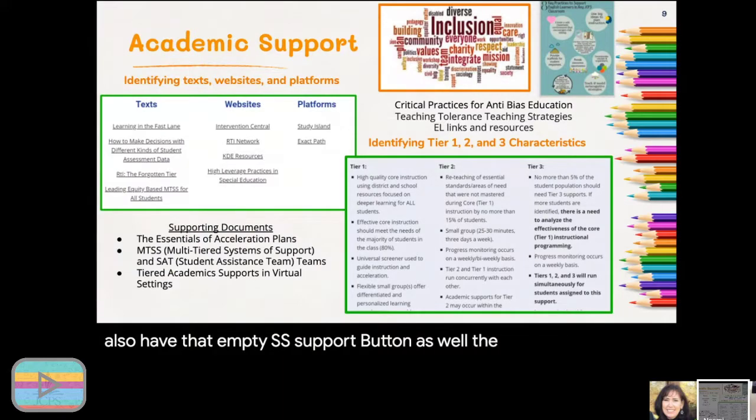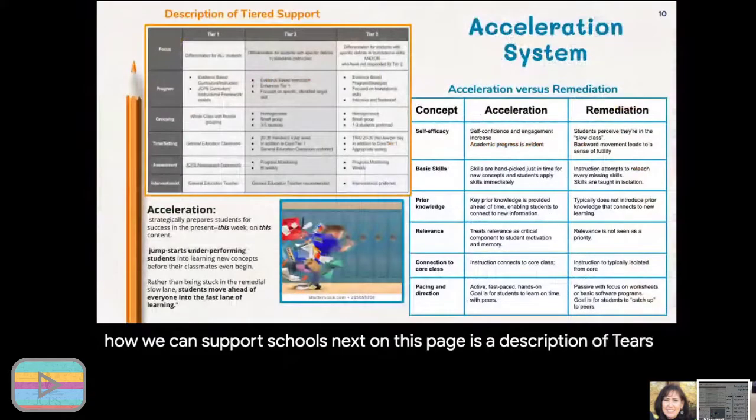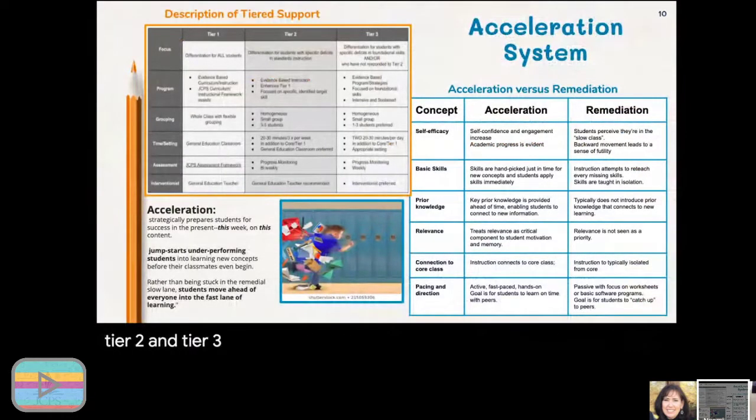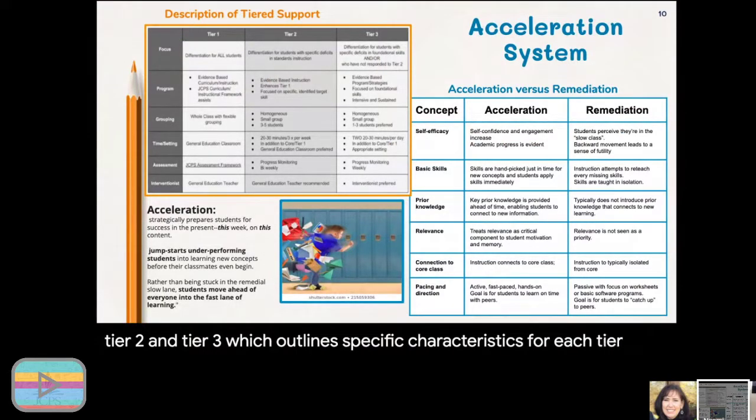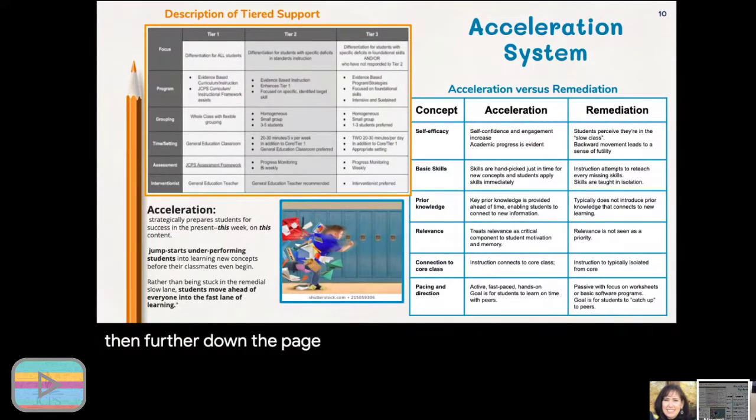The next page is academic support. Here we outline our goal, which is to reduce the number of students performing below grade level, as well as specifics for how we can support schools. Next on this page is a description of tier 1, tier 2, and tier 3, which outlines specific characteristics for each tier. And then further down the page is math and ELA resources, as well as several texts highlighted.